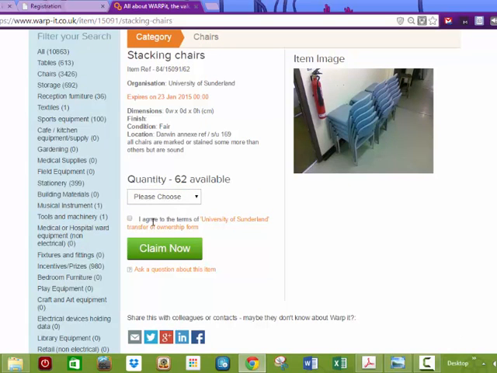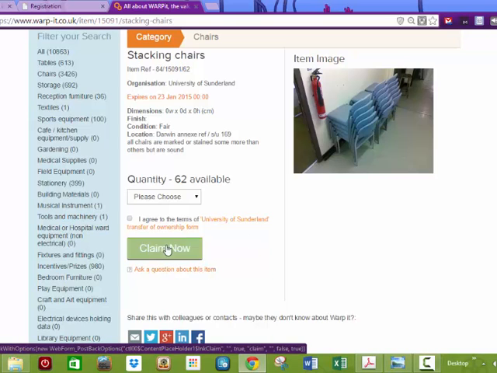I would have to agree to the terms and conditions. So this is a legal transfer of ownership form, which handles the transfer of the asset from one party to another, which manages the liability and other legislation. I can ask a question about the item if I'm not too sure, or I can just hit claim now.